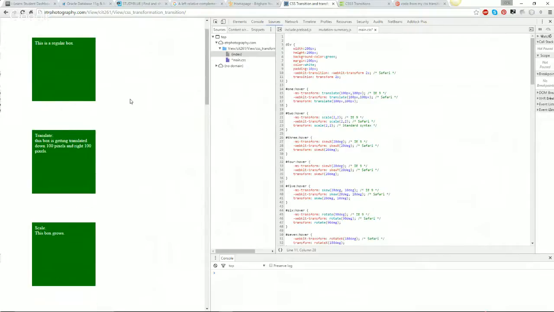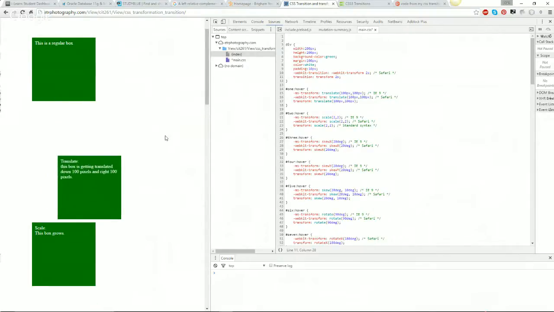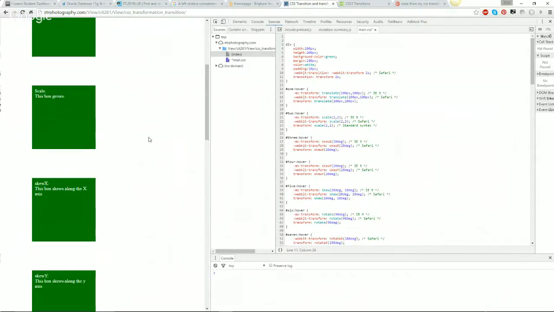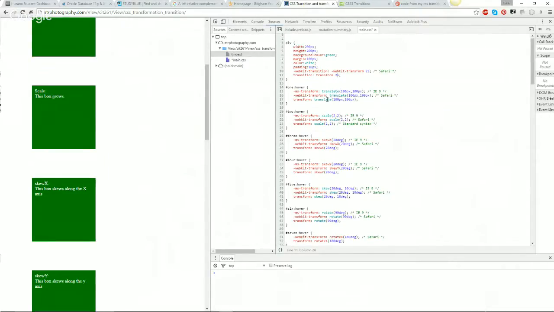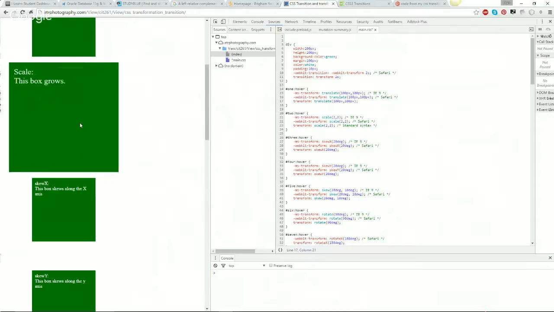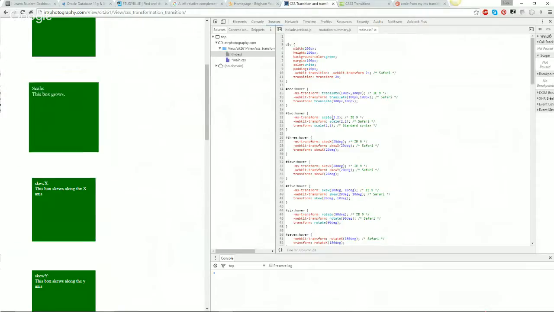So you have your translate, which just moves the thing, whatever it's doing. Here's the code for it. You have your different browser ones, and it's your X and Y moving pixels. So it's moving X and Y 100 pixels greater. Then you have your scale, where you have your X and Y for your scale.